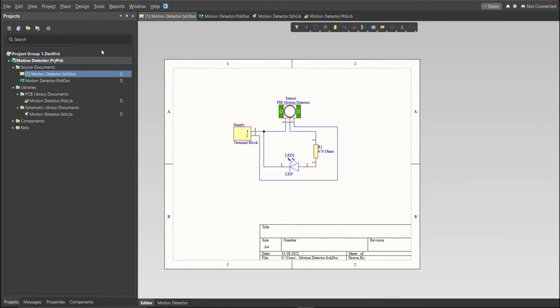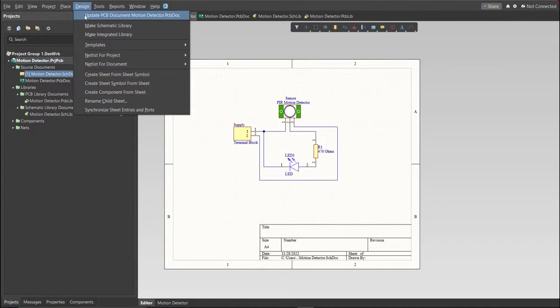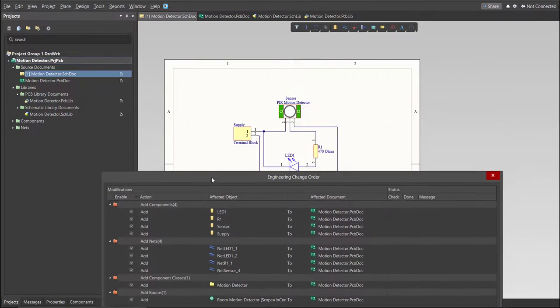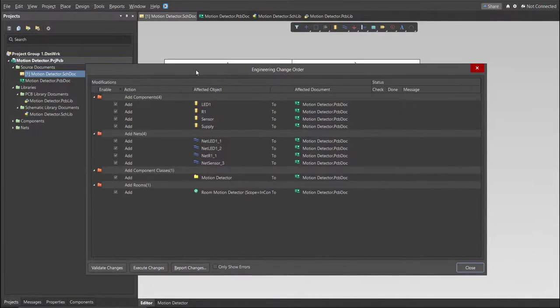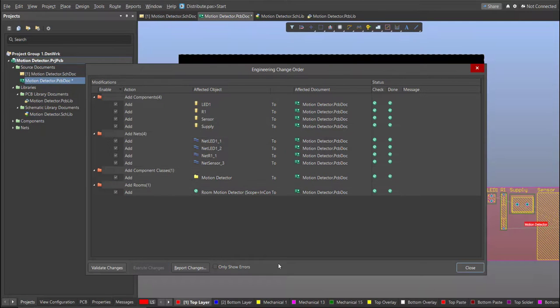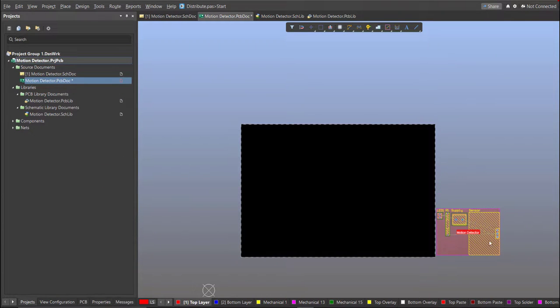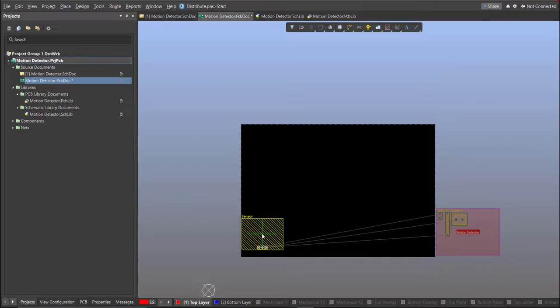Now we can perform engineering change order. Click on Design, then Update PCB document. Now the engineering change order dialog box will appear, and it will show all the components, nets, and classes that will add on our PCB. Just click on Validate, then Execute. Now we can start with the placement. So these are the components, and just drag it inside the PCB.